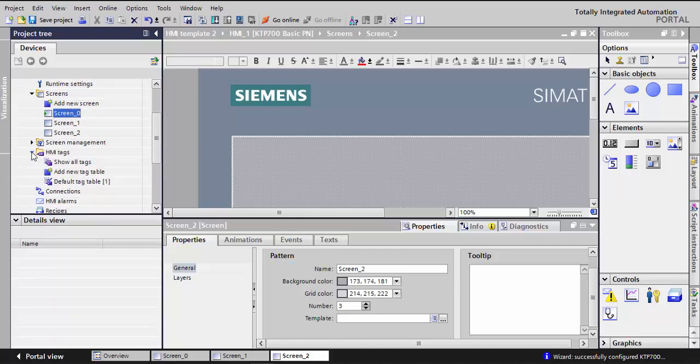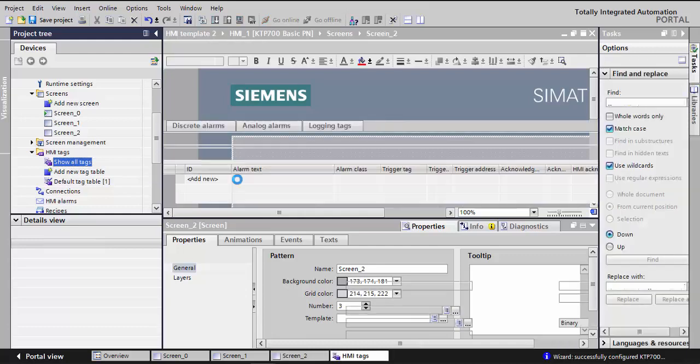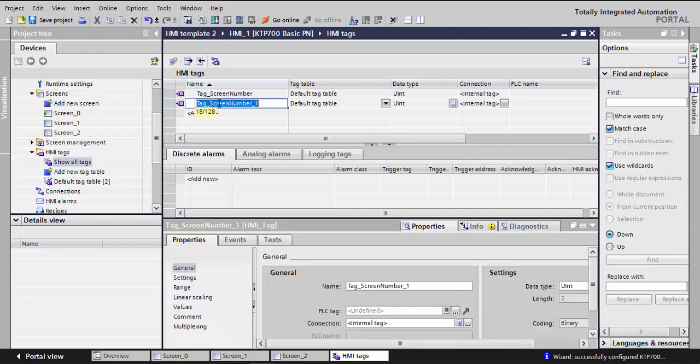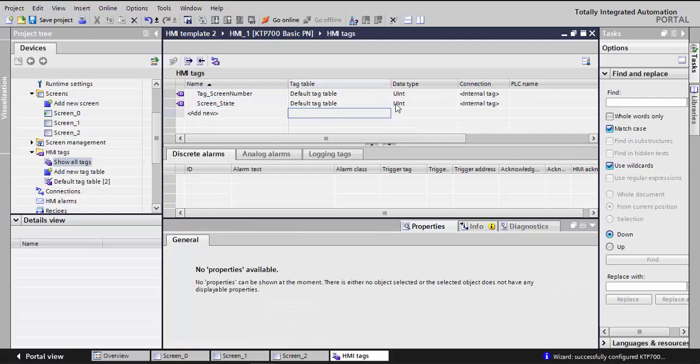Now, in the HMI tags, I will go for show all tags. By default, you can see I have a tag called tag screen number. It's available by default in the HMI. I'll add a new tag and call it screen state. I'll choose it also to be unsigned integer.